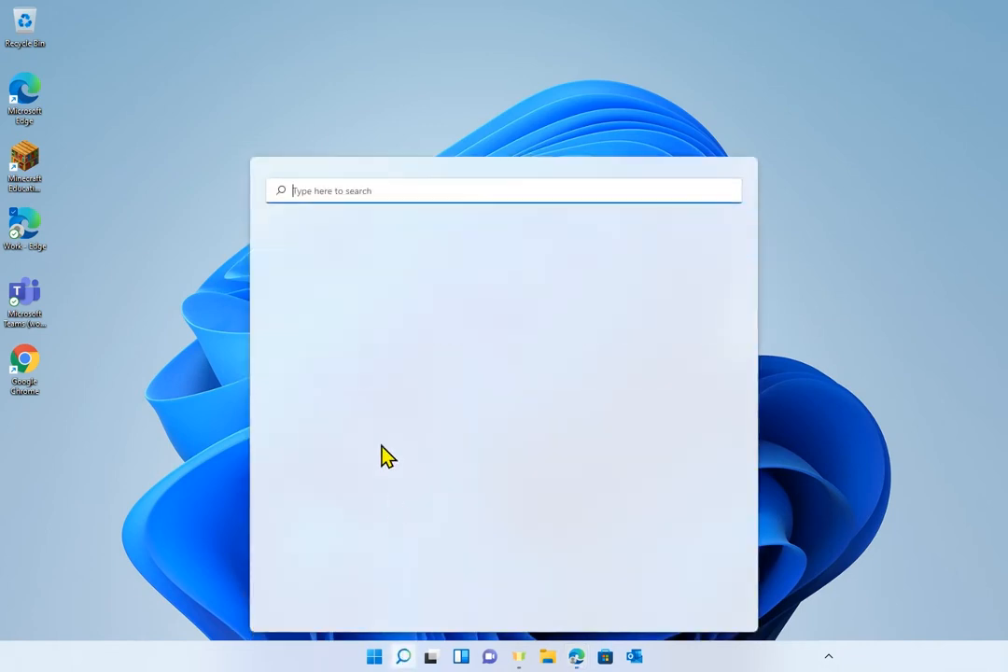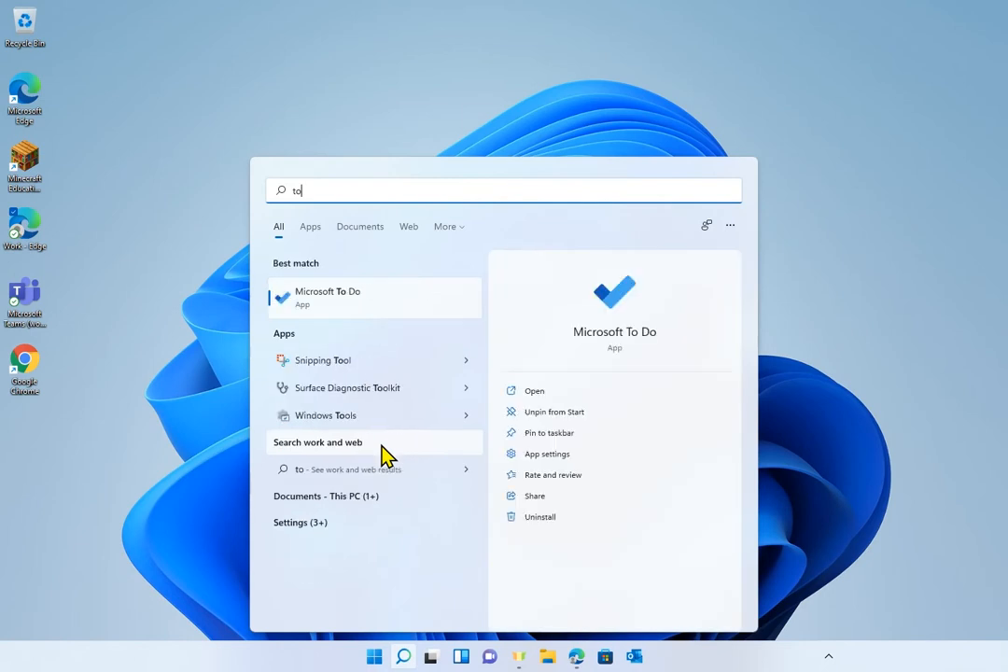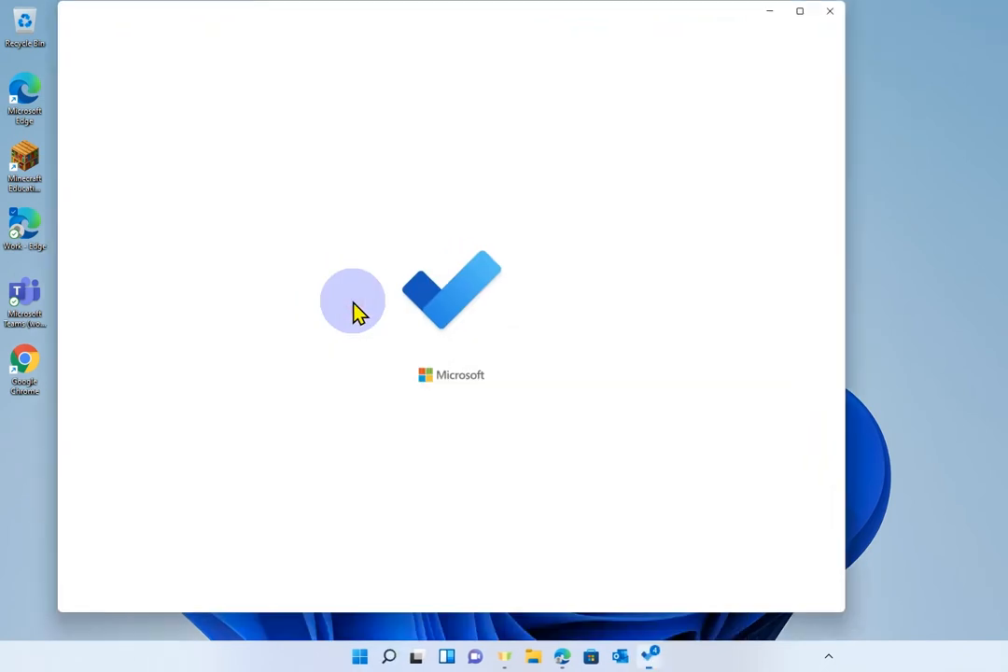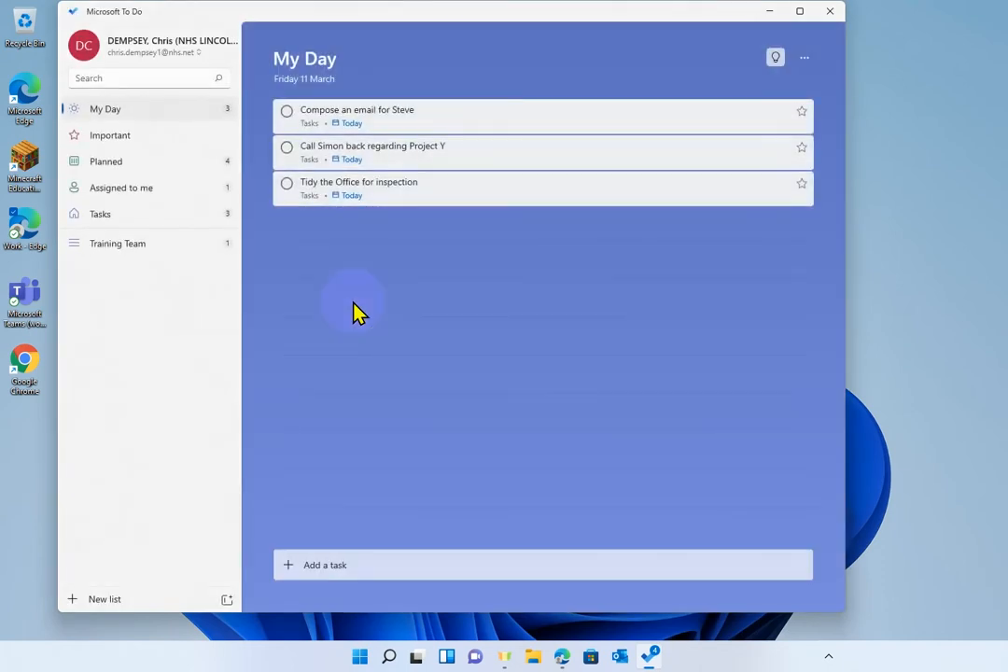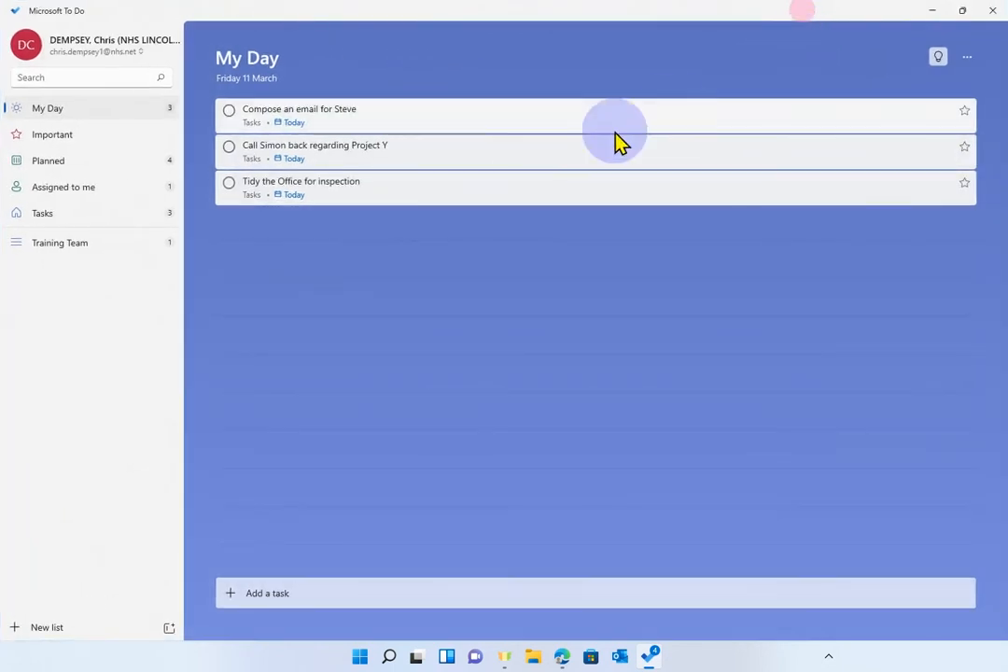So what I need to do is search for the application To Do, and it will be called Microsoft To Do. When I open this to-do list, it will ask me to sign in to my account if I've not used it before. And as you can see here, I can now look at my to-do list for my day. I've got a couple of tasks that I need to do, and from here at the bottom I can also add more tasks to my to-do list.